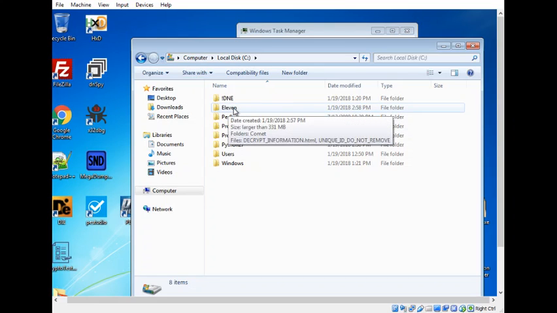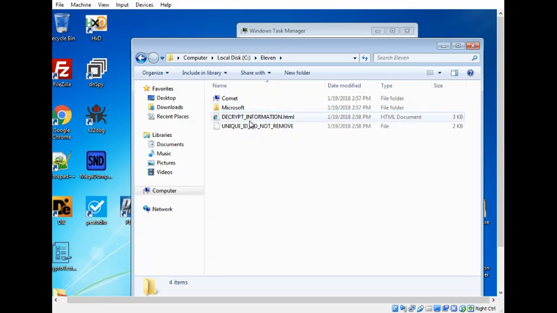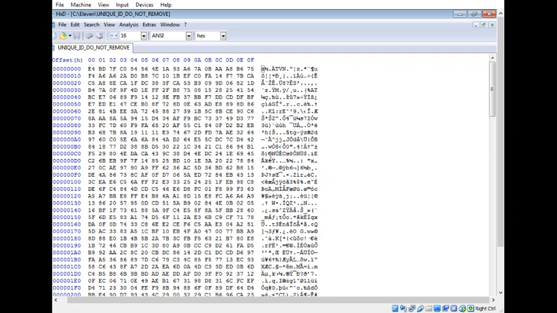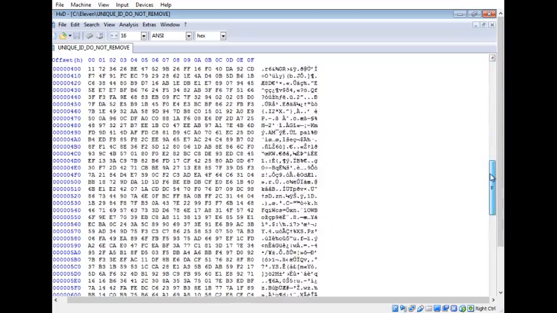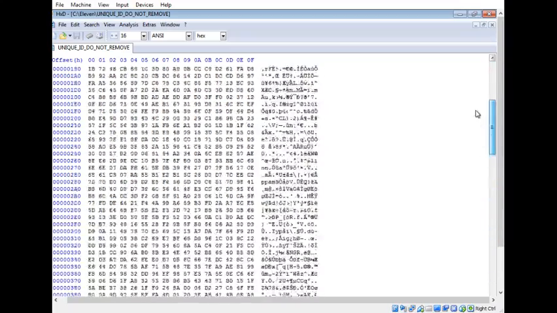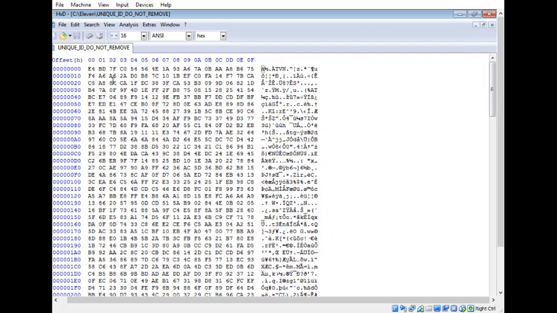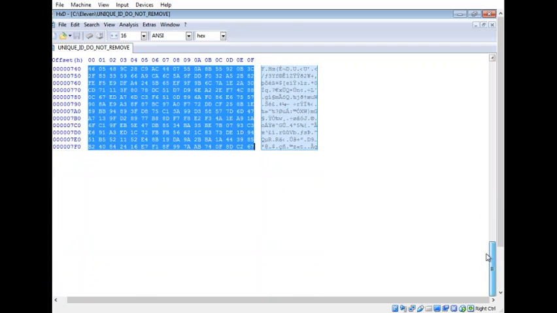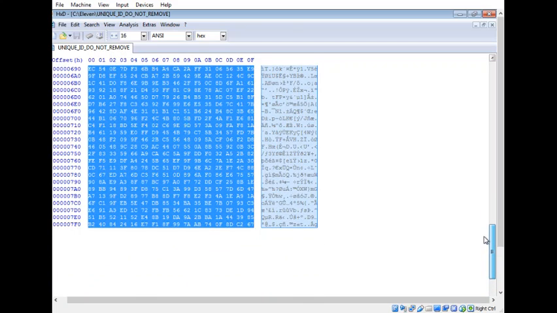We'll see that 11 folder. That's very interesting, that is actually a folder it was referencing. And we'll see we do have a ransom note dropped. Here's that unique ID, do not remove. While that's still running, let's pop that into the editor and see if there's anything interesting. Just looks like a lot of garbage. This is actually an encrypted key, if I recall right. I'll reveal at the end of the video what ransomware we are dealing with.